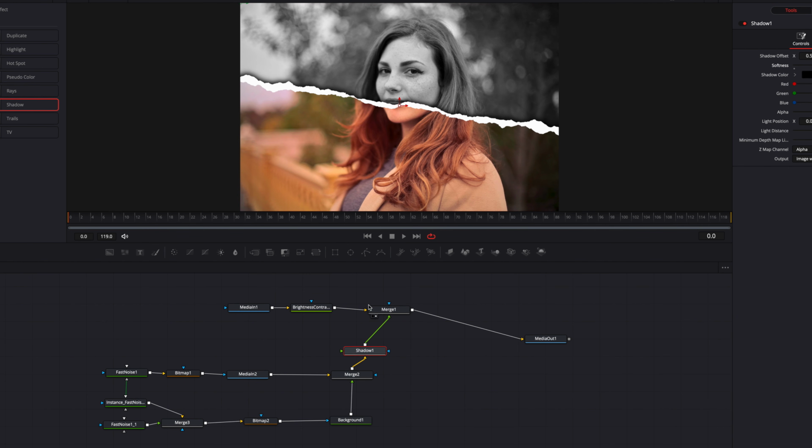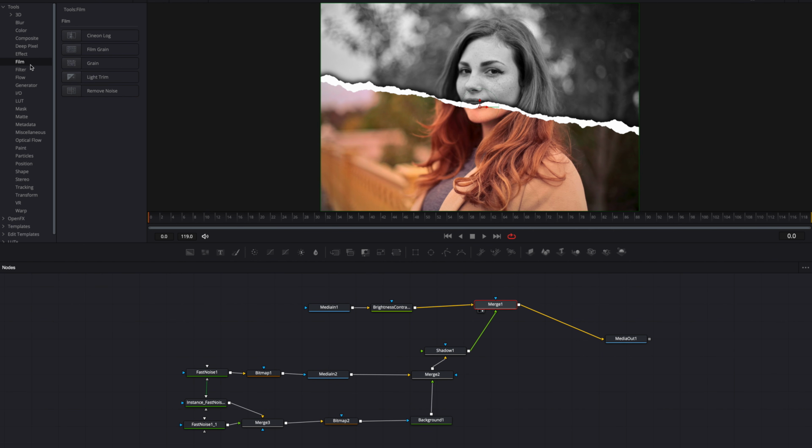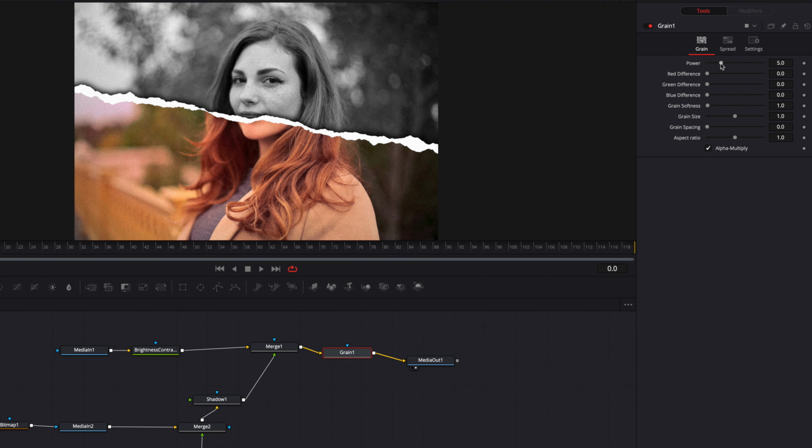Another thing we can do is to add a grainy look to our effect here. And what we can do is to come to film and then bring in the grain node. And we're going to apply this grain node to the entire effect. And what that also means is that we need to project media out 1 into the viewer instead so that we can see the effect of the grain. Okay, now let's go ahead and change some of the settings here like power, red difference, grain size, spacing. Guys, it really depends on what kind of look that you're trying to go for. But it definitely adds a nice texture to our effect.